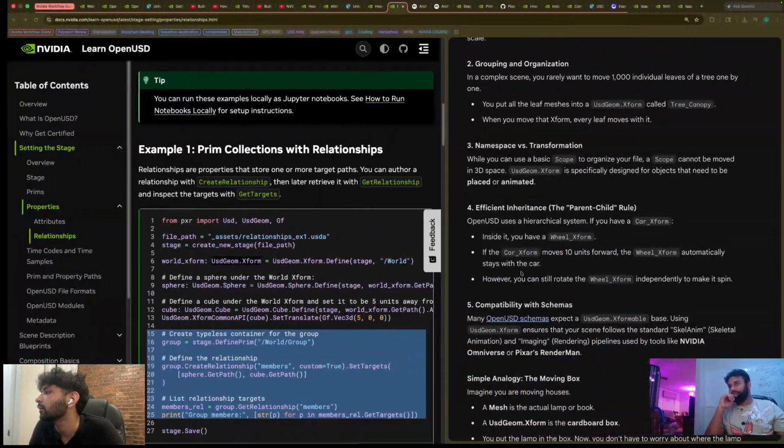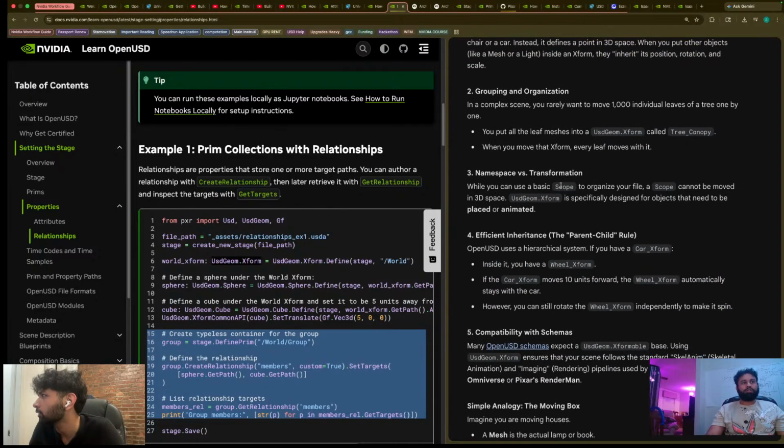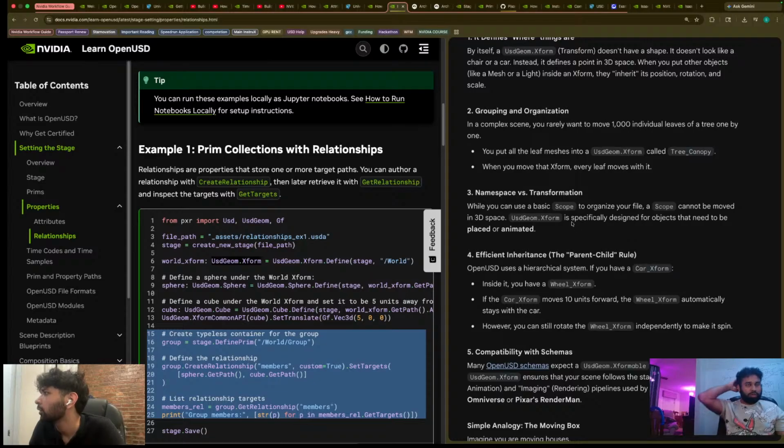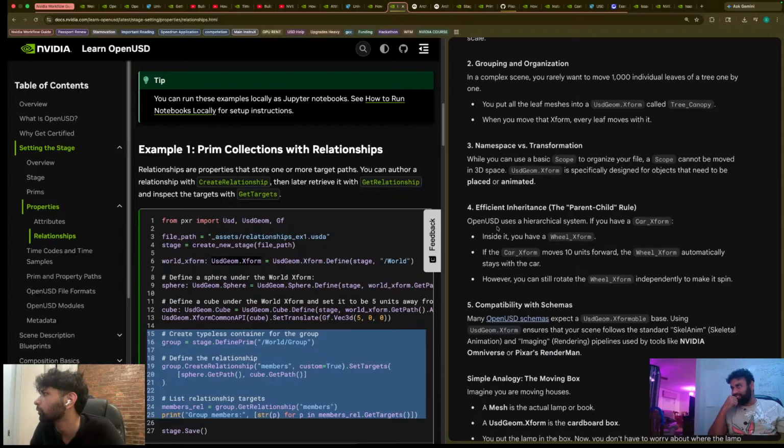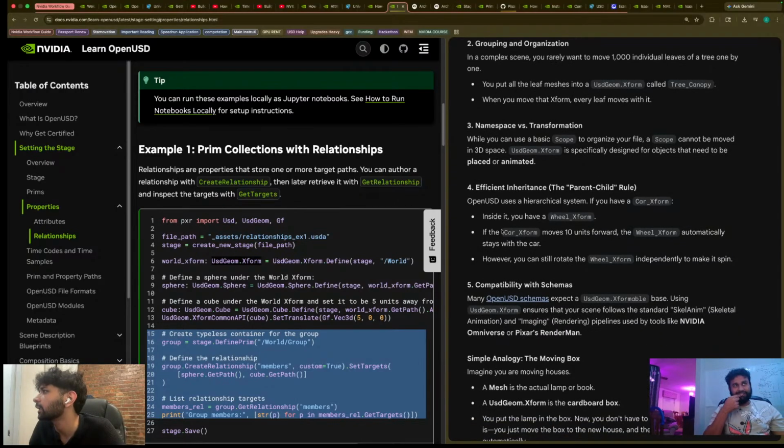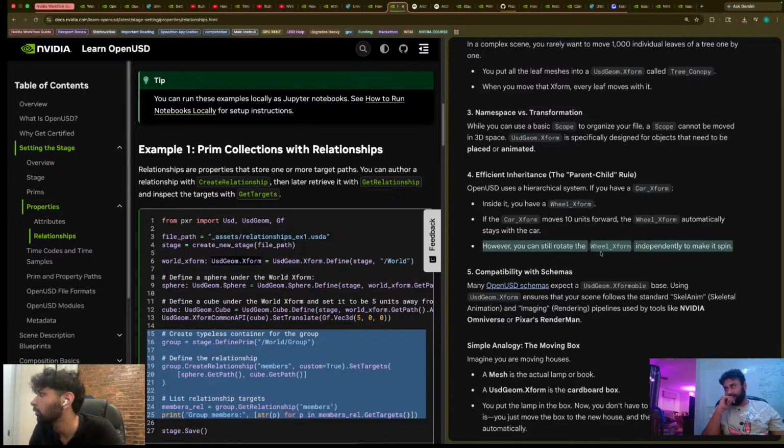Wheel xform. OpenUSD namespace versus transformation. Efficient inheritance. The parent-child rule: OpenUSD uses a hierarchical system. If you have a car xform, inside it you have a wheel xform. If the car xform moves forward 10 units, the wheel xform automatically stays with the car. However, you can still rotate the wheel xform independently to make it spin.